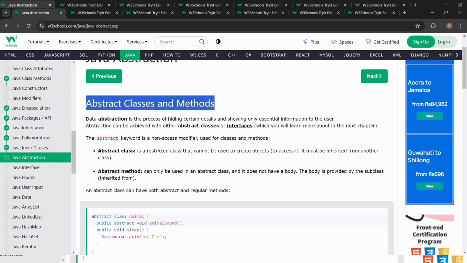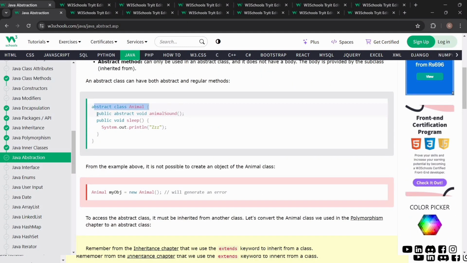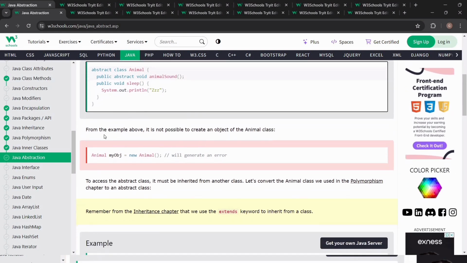An abstract method can only be used in an abstract class. It does not have a body. The body is provided by the subclass that it is inherited from. So we have an abstract class, we have an abstract method, which has no body. Okay, without abstract, it is not an abstract method, it has a body. And this is the difference.